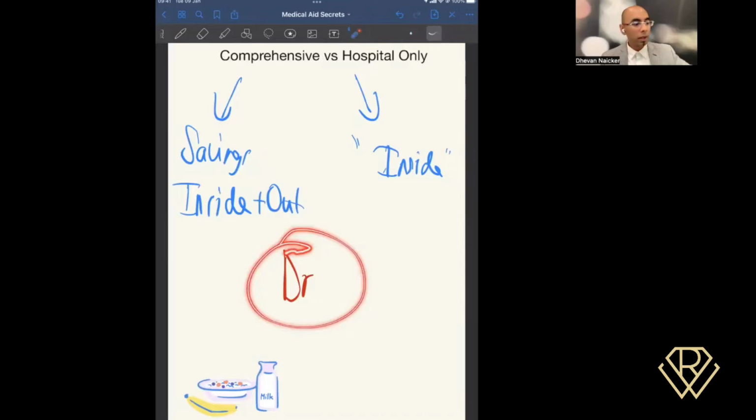on your own. But when you have a comprehensive medical aid, it generally has with it some kind of savings benefit. And that savings benefit allows you to pay for things that take place outside of a hospital. So I used a doctor in this example, but it could also be a pharmacy. It could be a specialist treatment, but you know that you've got some type of savings, right?